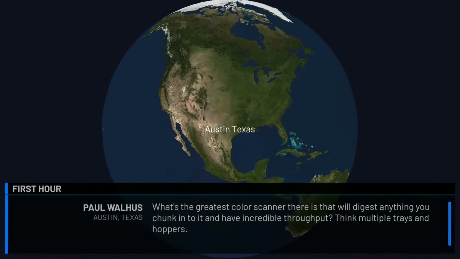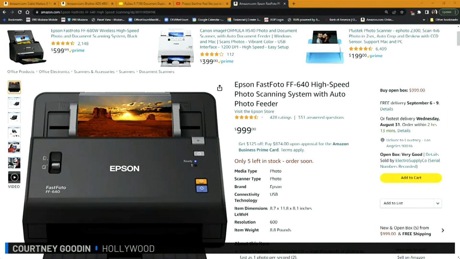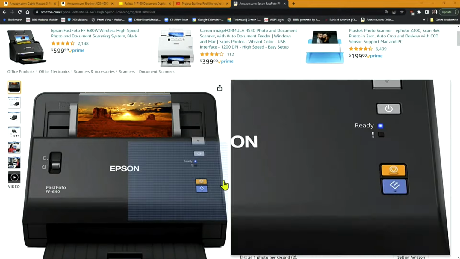Go ahead, Courtney. I don't know about it. Depends on what you're trying to scan. If you're trying to scan photos, Epson makes one. It's called the FT640. It's about $1,000. It scans about 1 photo per second, which is pretty fast. But I don't think you can mix sizes in there. You design the hopper, the auto feeder, to a specific size, and it will go through them. I don't think it has multiple hoppers.